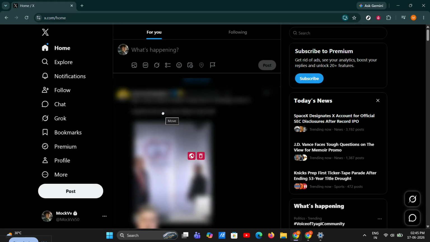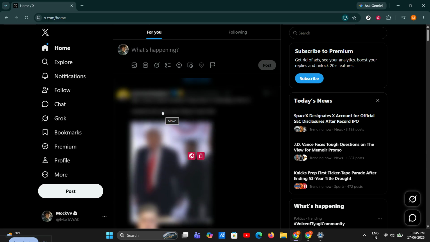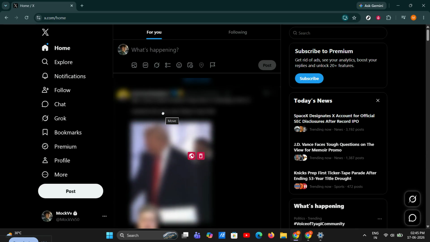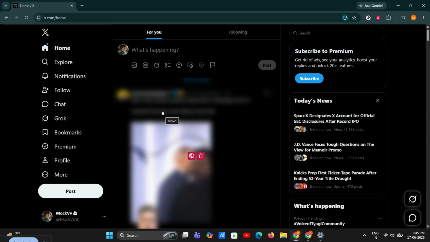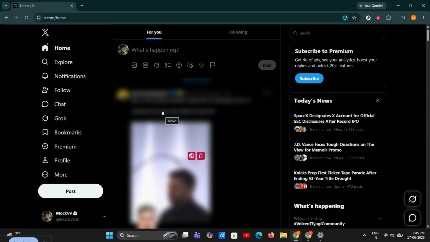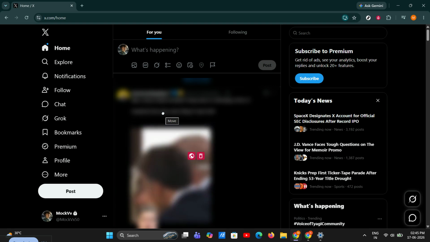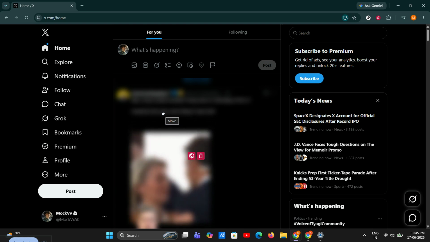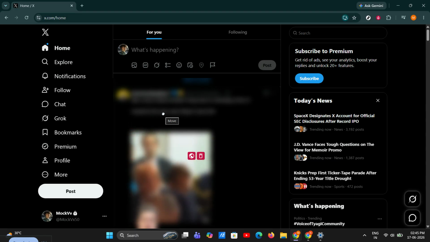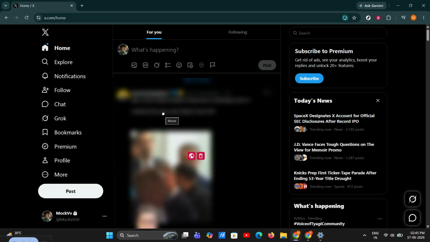So to recap, the main fixes are force refreshing the page, clearing cookies and cache for x.com or twitter.com, flushing your DNS cache, revoking unnecessary third-party app access, and waiting 15 minutes if you've hit the platform's rate limit. In most cases, one of these steps will solve the problem fast and get you back into your account.